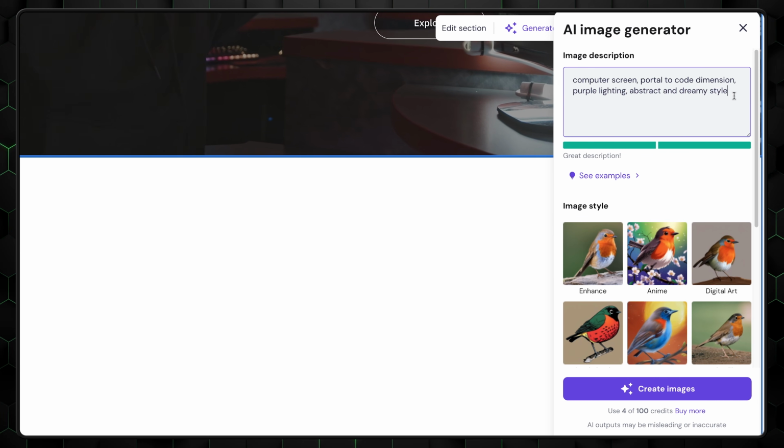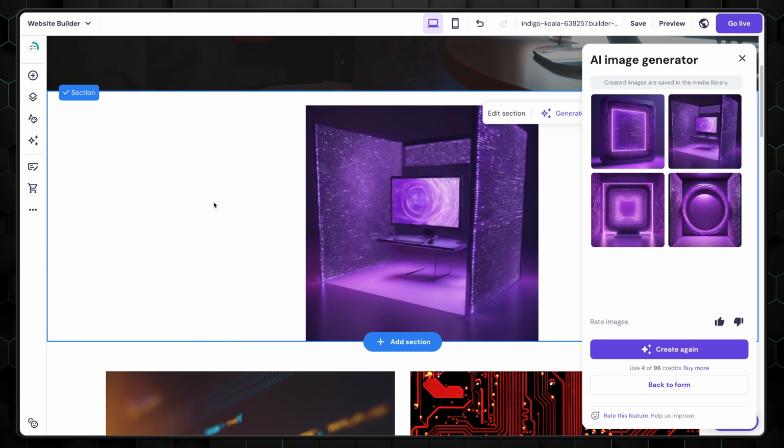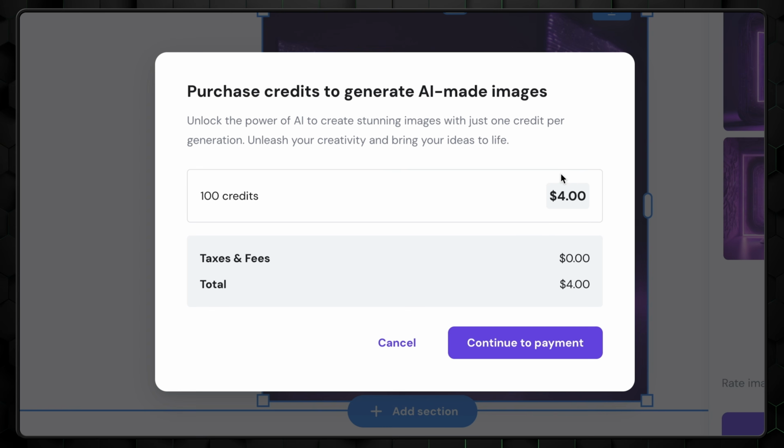The AI image generator works well. You can be quite descriptive and eventually get what you want. However, keep in mind that you have a limited number of credits when creating a Hostinger account, and once those are used up, each additional image will cost extra.